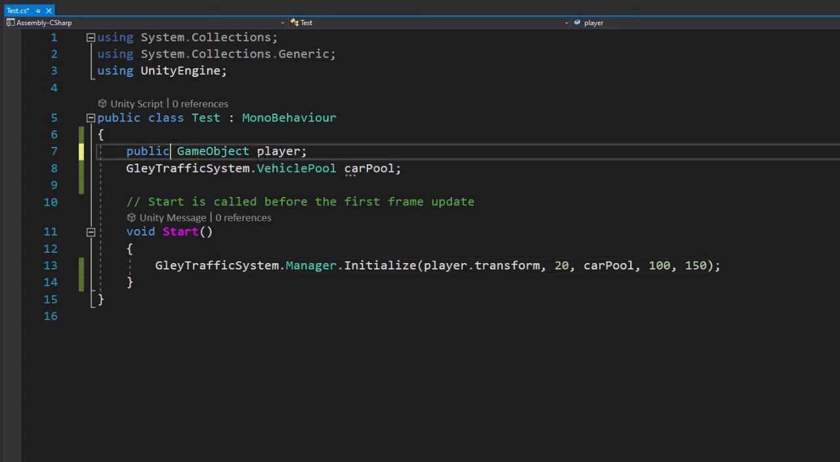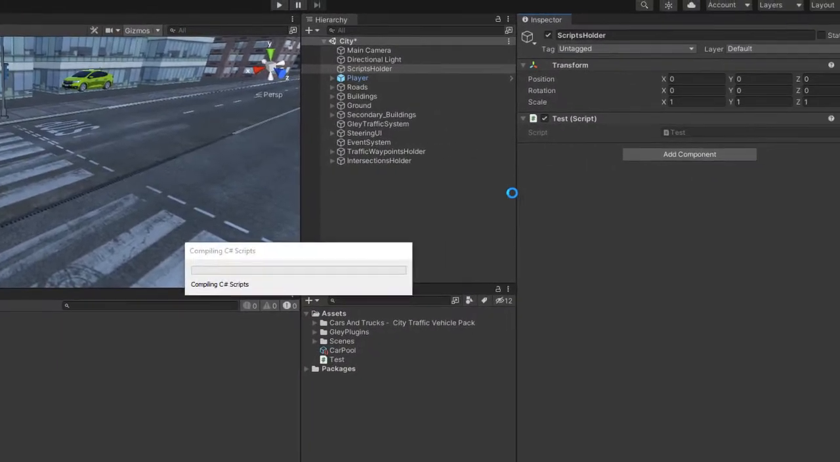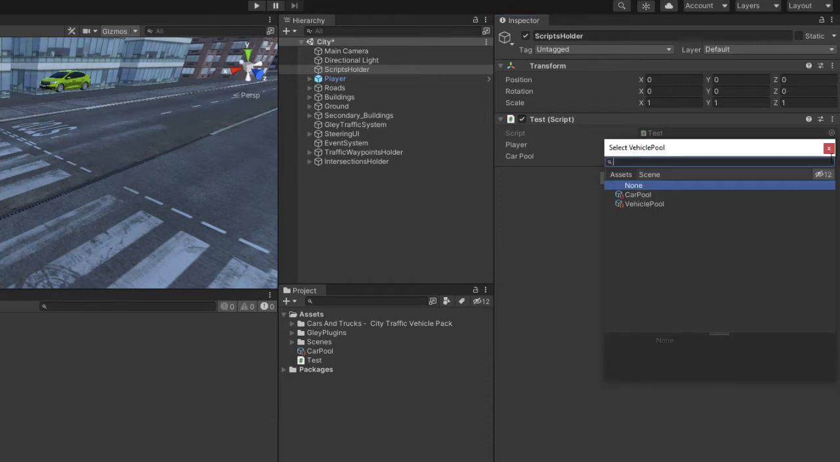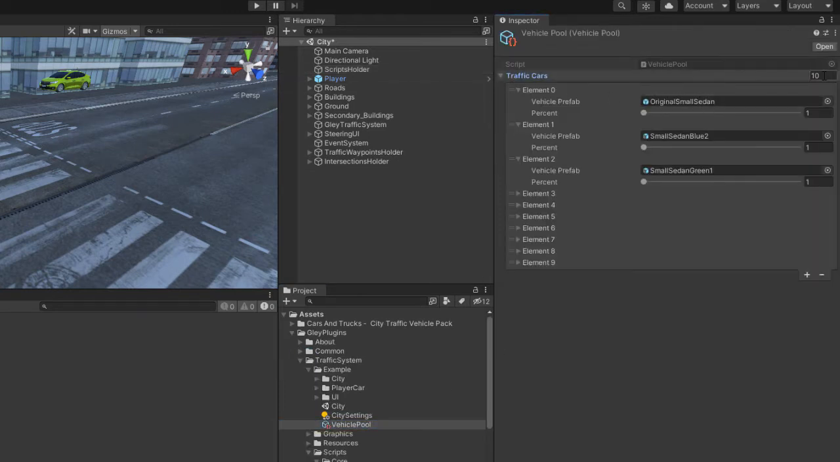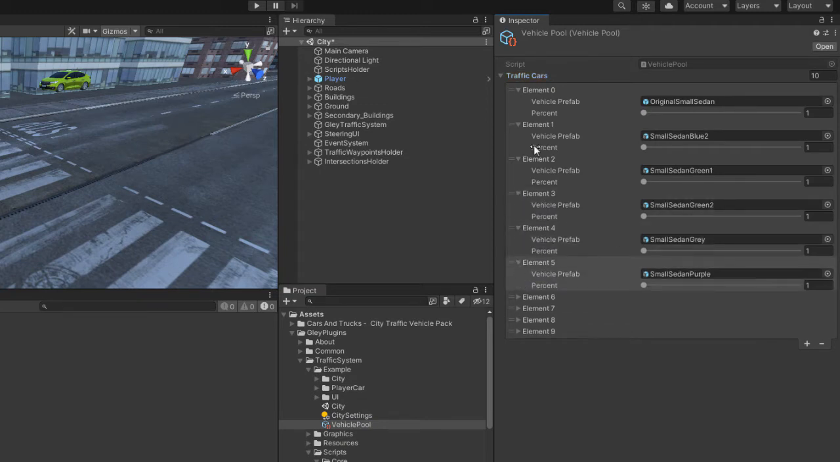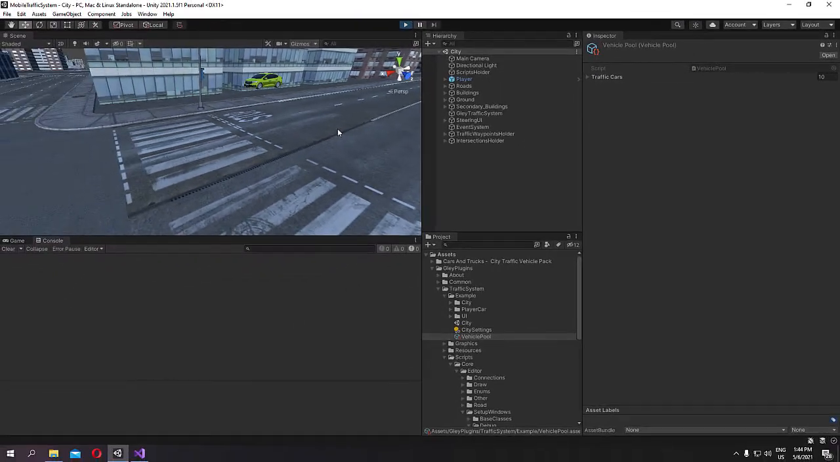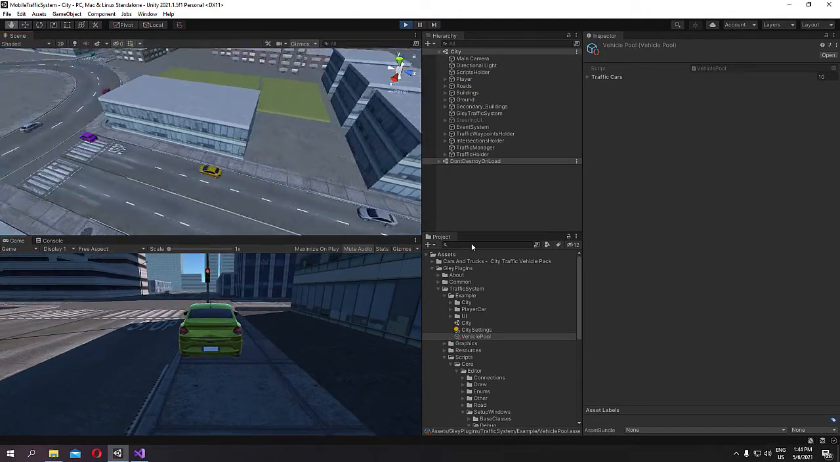Make these fields public so they can be assigned in Inspector. Assign the references. As you can see, this carpool contains all the cars that come with the package. Save the scene and hit play. As you can see, our cars are working as expected.